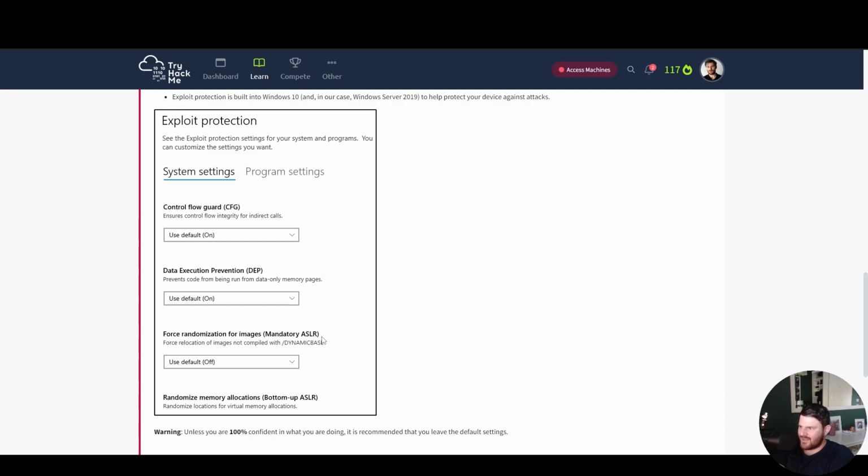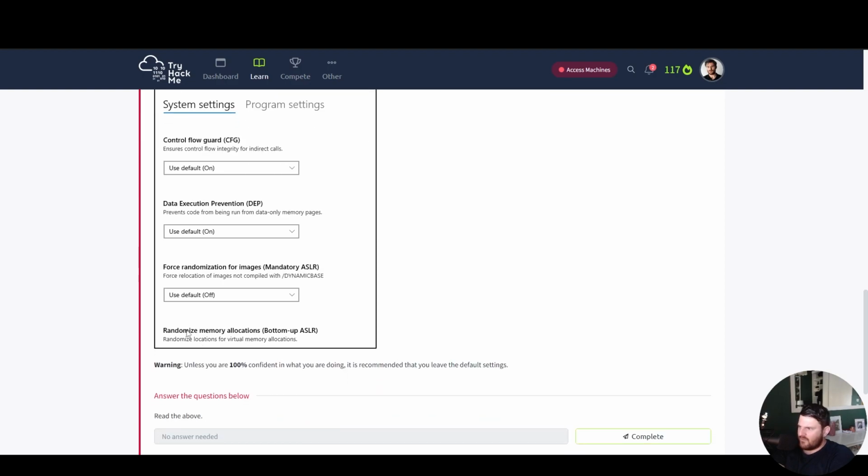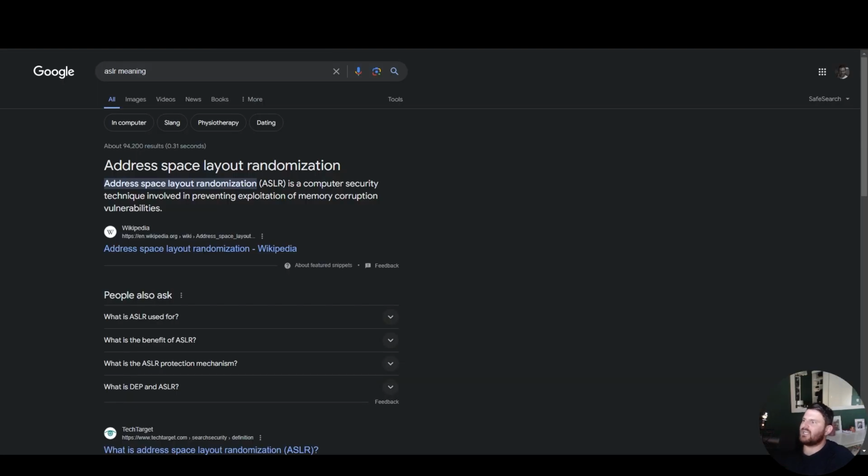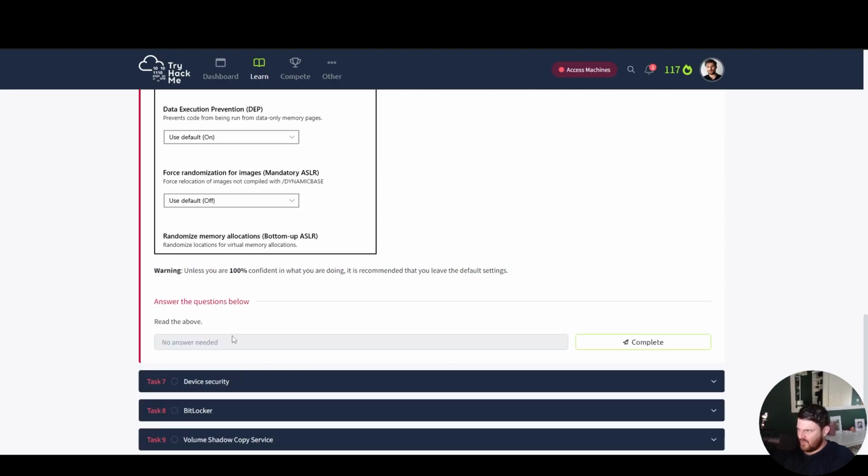Mandatory ASLR: force relocation of images not compiled with dynamic base. And then we have random memory allocation. Bottom-up ASLR: address space layout randomization. Warning, unless you are 100% confident in what you're doing, it is recommended that you leave the default settings.